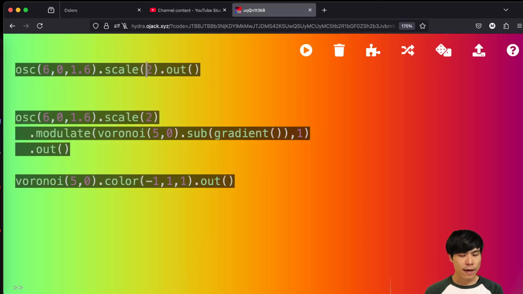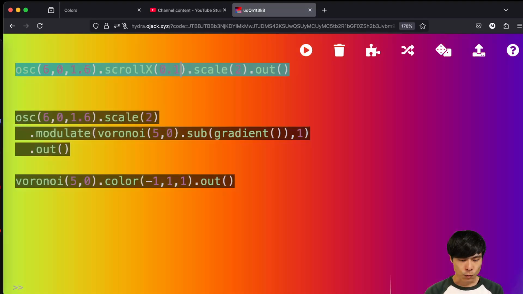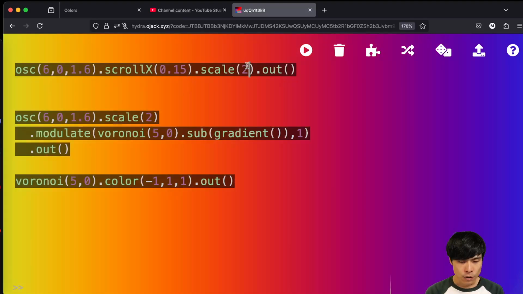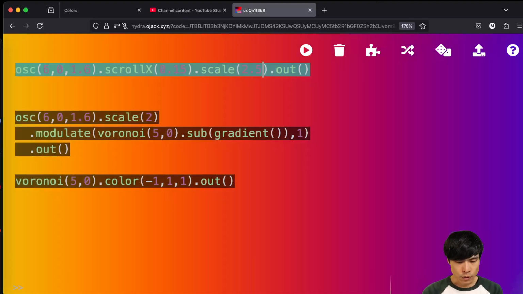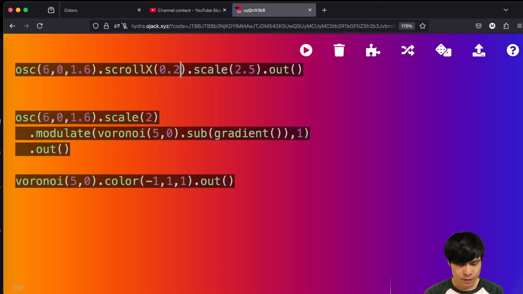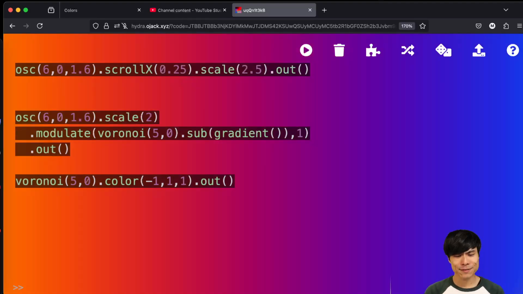And if I'm not happy with this specific color, I can also do scroll X and 0.1, for example. Okay, this has a little bit more purple, bluish color, maybe a little bit further out there. Maybe I will work a little bit more on this here, maybe, or even this one. It's fine-tuning that you can probably have fun with, tuning these colors with the scroll X and scale.